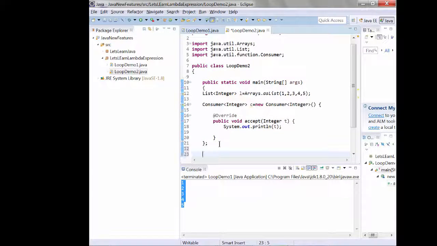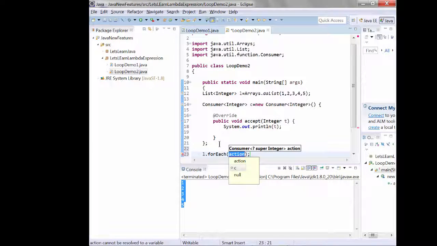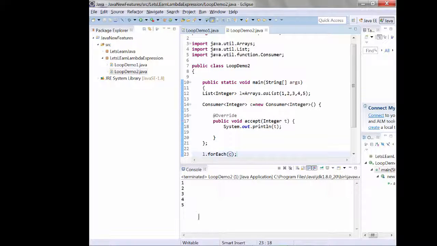Now I have to call forEach method on my list object L. So L.forEach, object of consumer C, and let's run it. Again it is going to give me same output. So the output from previous example and this example is exactly same.